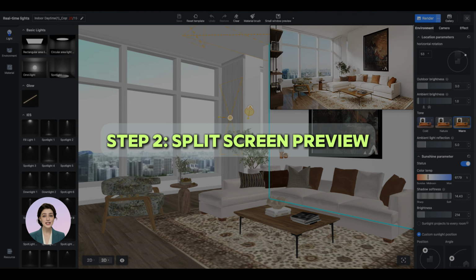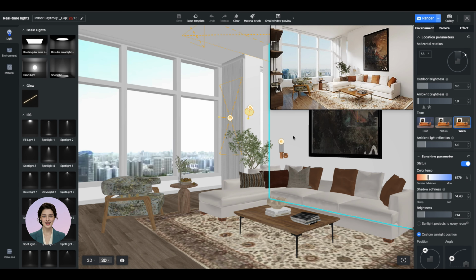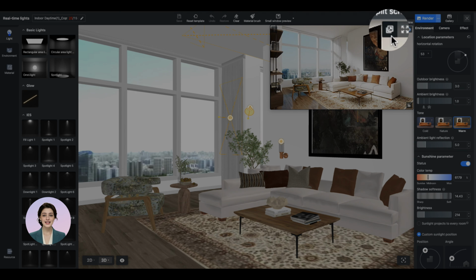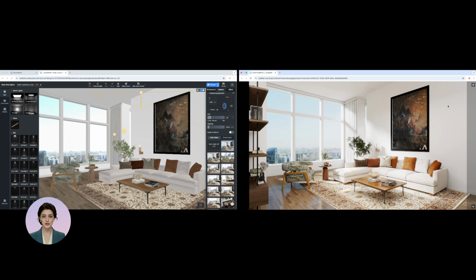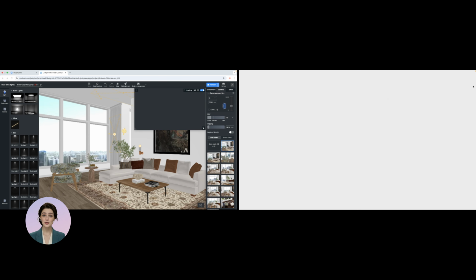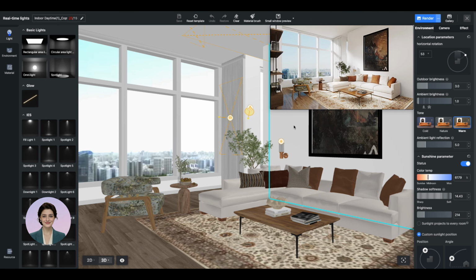Step 2. Split screen preview. After entering the real-time rendering tool, you can click on Split Screen Preview in the upper toolbar to switch to another screen for real-time preview. You can also switch to Split Screen Preview in the upper right preview box to switch another screen for real-time preview. Click Merge Preview page to switch back to the original page.